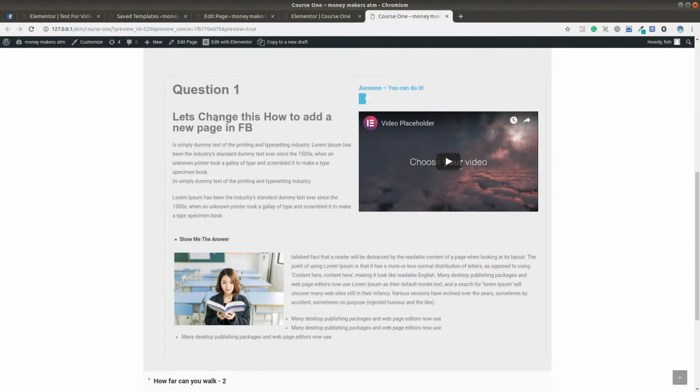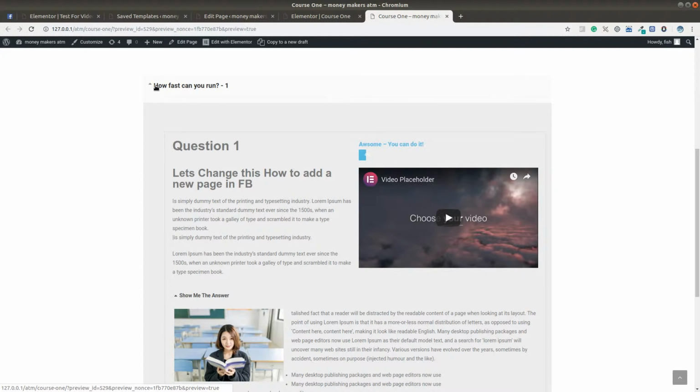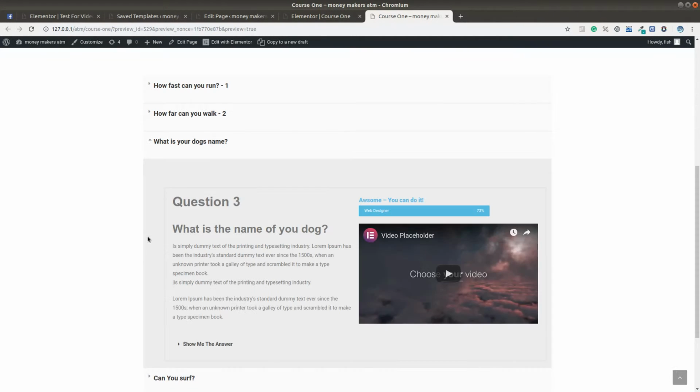Now keep in mind that none of this is styled color wise or text font, none of that. So I would leave that up to you to style how you see fit with your website. Now, as you can see here, I have it laid out really simple, just question 1, 2, 3, 4, and they all contain the same layout.